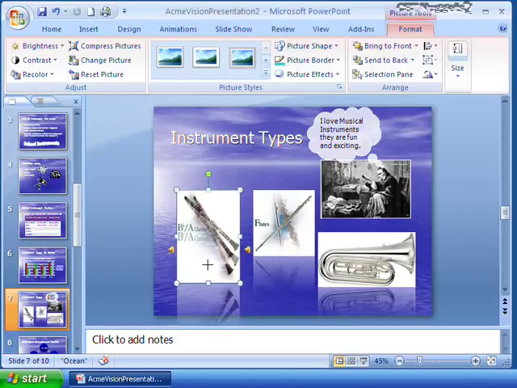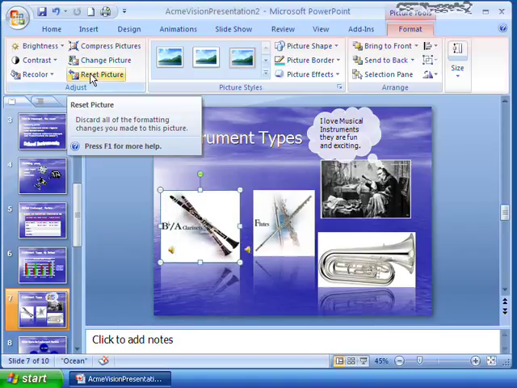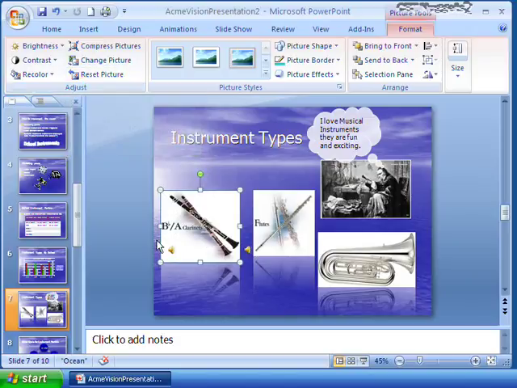You can stretch it, bring it back to this, or if you want, you can stretch it off, and now you've increased the width, but the height has remained the same. So you can do that. You can also, at any point in time, hit reset picture, and it will turn off any of the formatting that has been done to this particular picture.